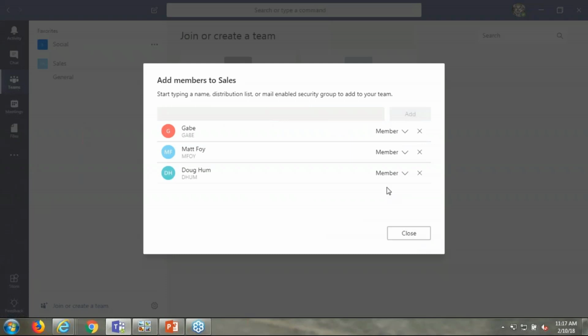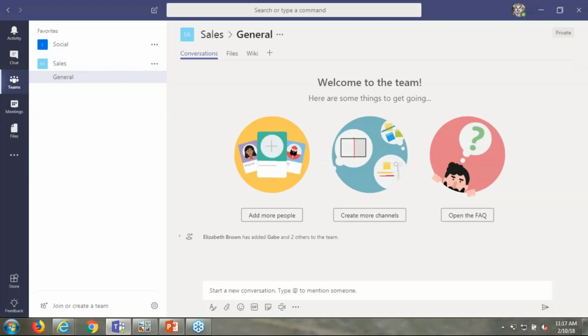Just adding them. And then when I add them, I can also specify the role. So I can specify whether I want them to be added as a member or an owner. If I add them as an owner, they'll have more access. They'll be able to add people, but members can only come in and use the team. So I'm just going to add them all as members. And now you see this team has been created. It's sales here. It's got a general channel by default. And then it just says down here in the conversations who's been added.